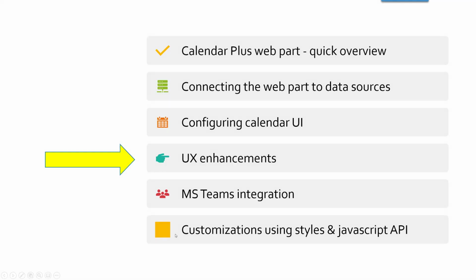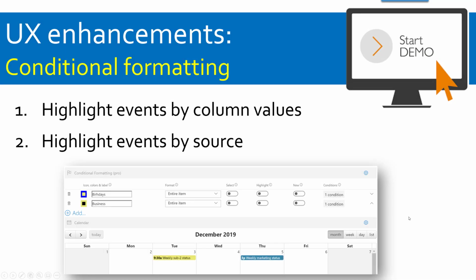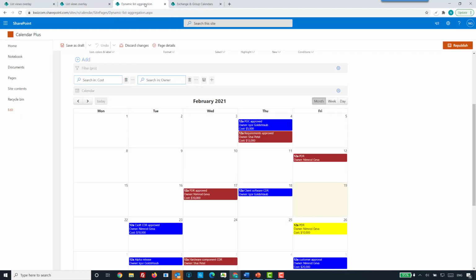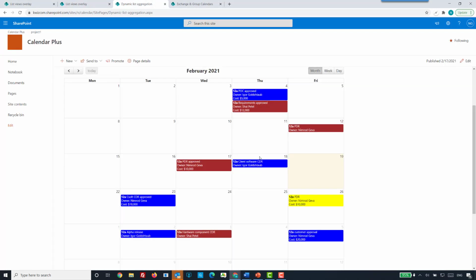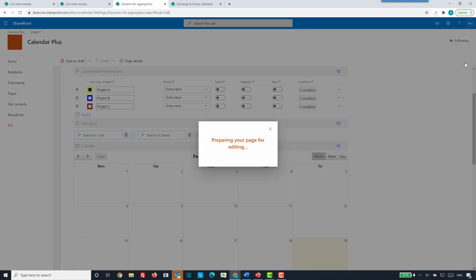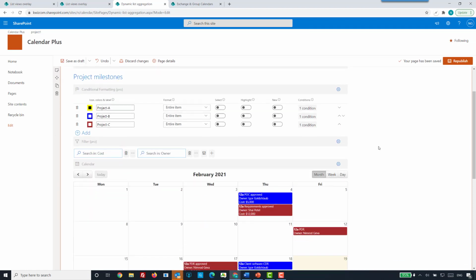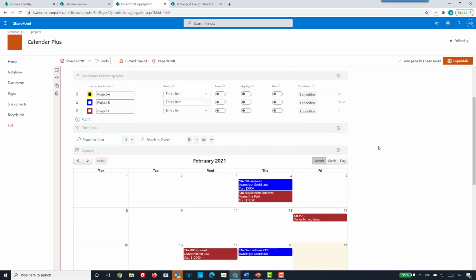Now, the next thing I want to show you is more customizations of other controls in the layout. I already showed you the conditional formatting control, and I just want to get back to that example. Switching again to edit mode. As you can see, we have 3 conditional formatting rules here. Let's see how they're configured.